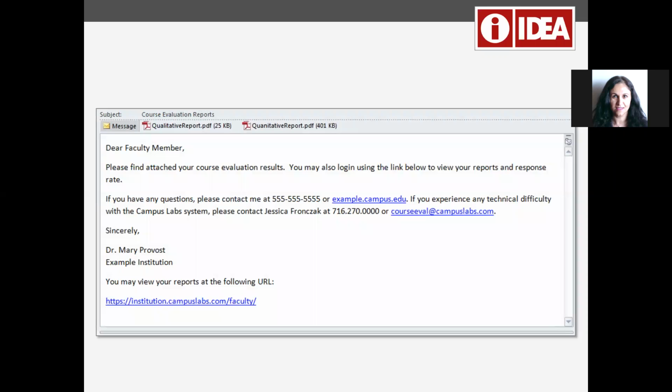Also, you'll notice in the email there are two PDFs. One is called the qualitative report PDF, and one is called the quantitative report. These are basically a summary of all the data that is collected from your survey. However, these reports don't contain all the information. We highly recommend that you actually log into the system, and I'll show you what the system looks like, and look at your reports and do the interpretations there.